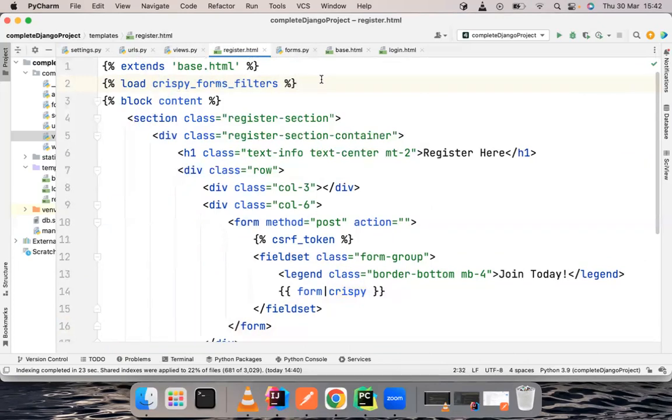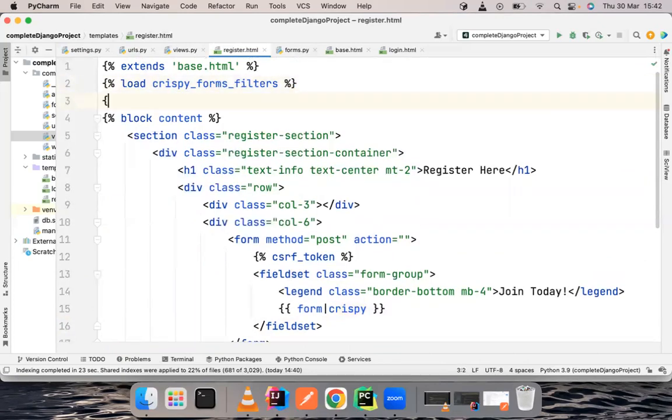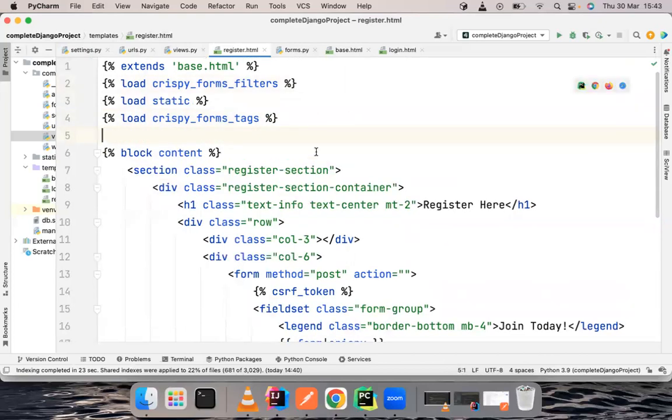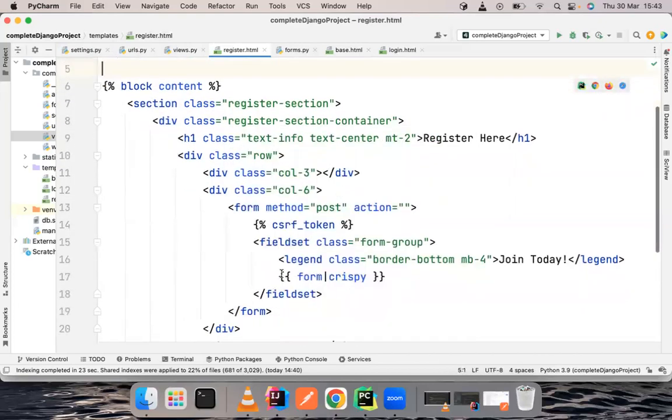What else can we load here? We can load static as well, and just say load static. And finally, what we can load is the crispy form tags. So load crispy form tags, and that's all. Once we have those and we have displayed this form down here, everything needs to be working very well, except that we don't have a submit button on this form, by the way.